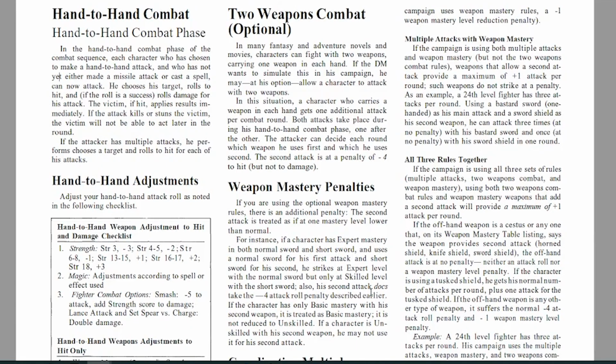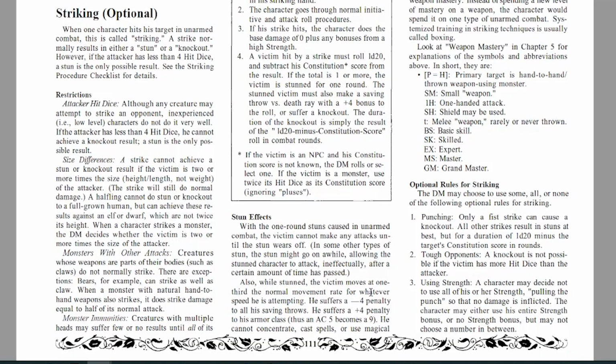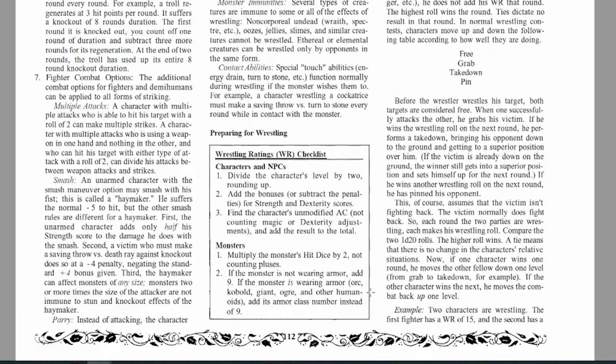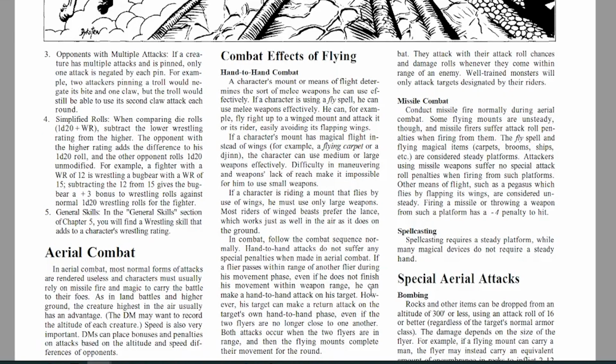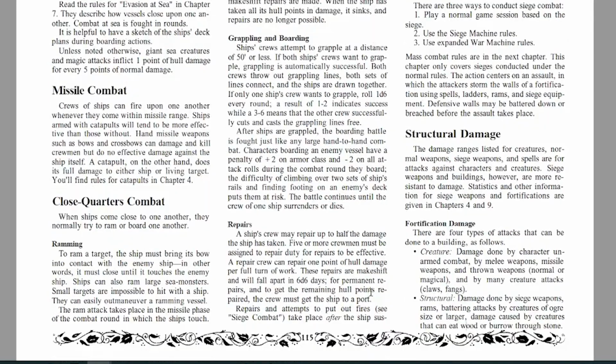They have some optional rules for 2 weapons combat. You also have striking and wrestling and all this kind of stuff. If you want to use those, you can look through those. You don't need them in the original system. Wrestling, boxing. They talk about aerial combat and whatnot. Underwater combat. So there you have it. You have the combat system broken down.